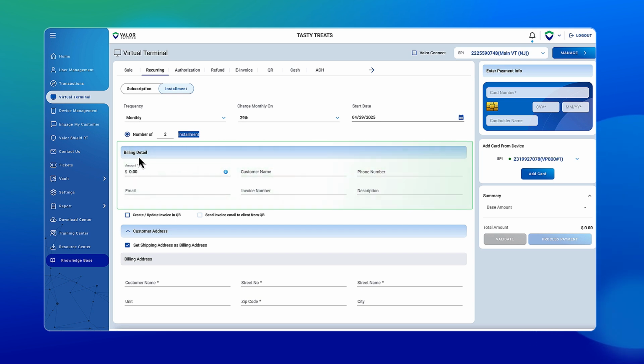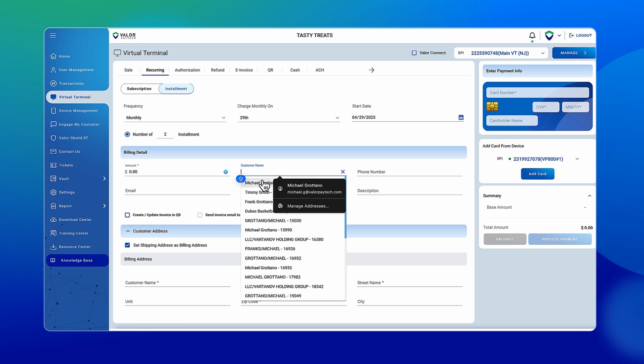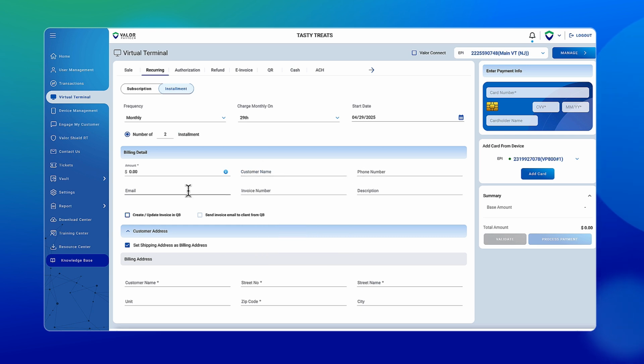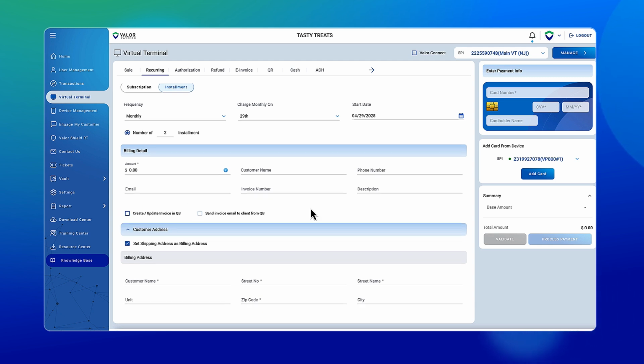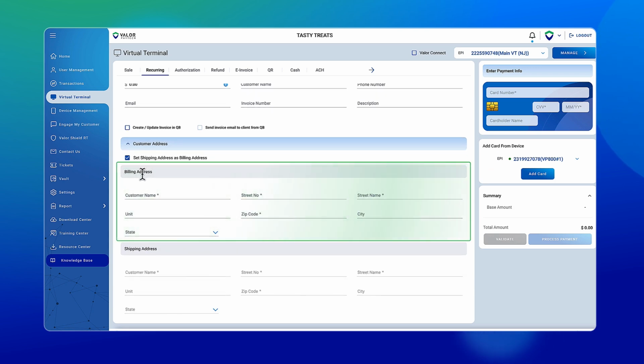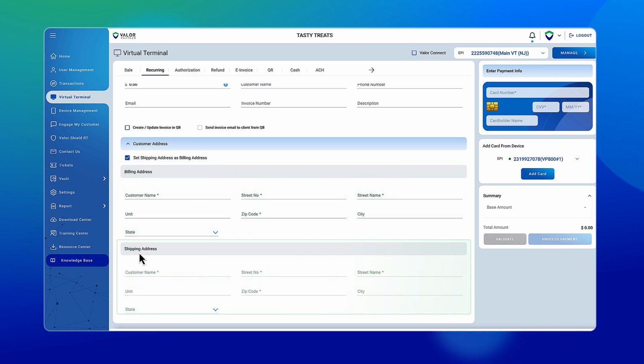As you scroll down, you'll enter billing details like the dollar amount, the customer's name from the list, and their phone number and email for sending receipts. You can also add an invoice number which is compatible with QuickBooks, and a short description of the transaction. You'll then see fields for the customer's billing and shipping addresses.